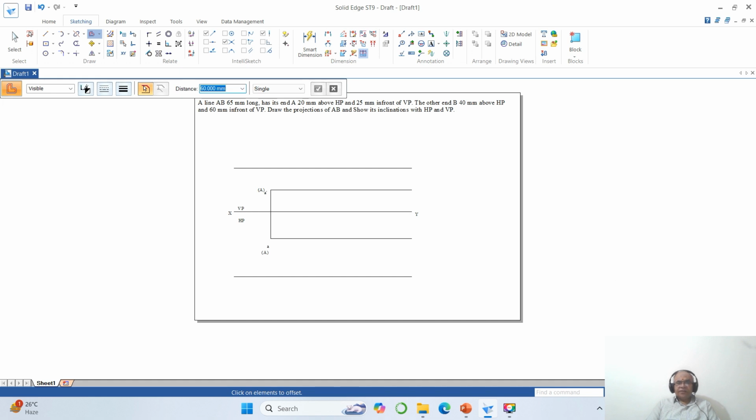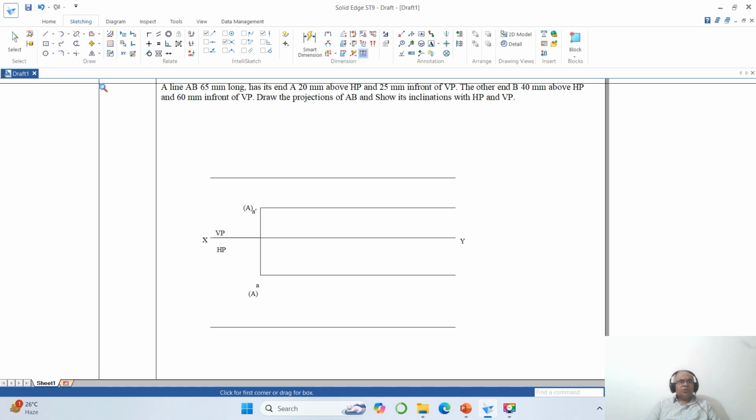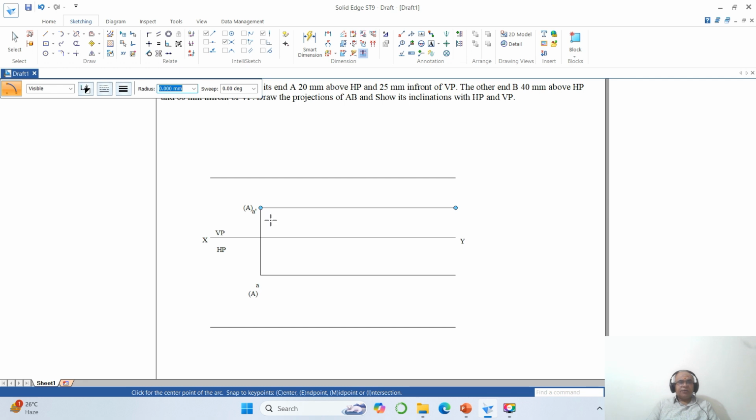Line of 65. Now you come down to this. Then go to arc by center point. Take the intersection point of this, or end point. So what is the radius? Radius is 65. Then the sweep angle, I will take it as 10 degrees. And take the cursor here and click. So you got the first point.